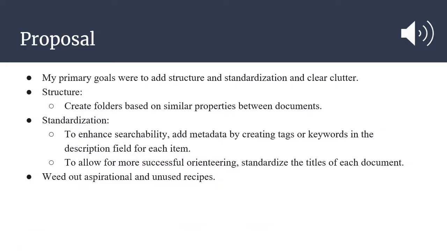My primary goals were to add structure and standardization and clear clutter. To add structure, I plan to create folders based on similar document properties. To enhance searchability and orienteering, I plan to standardize the titles and create tags. Finally, I plan to weed out unneeded files to reduce clutter.